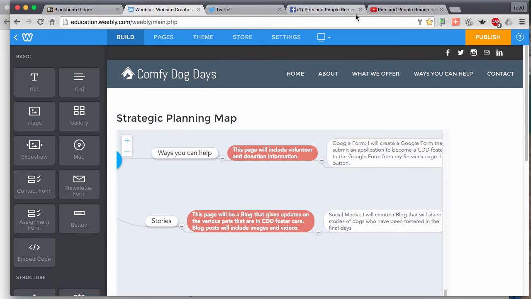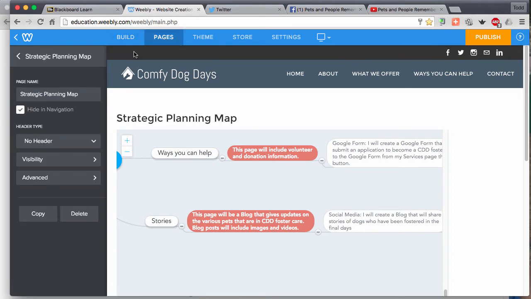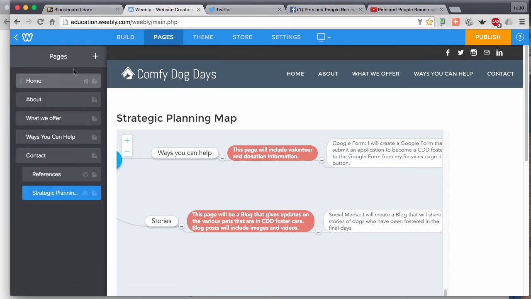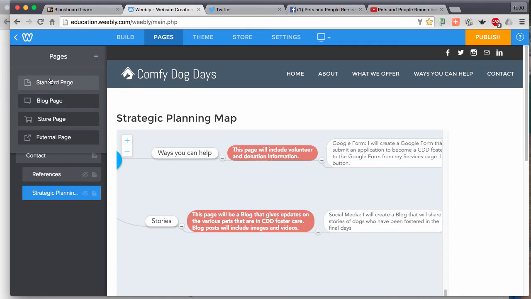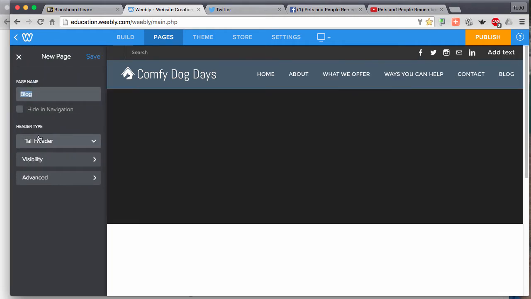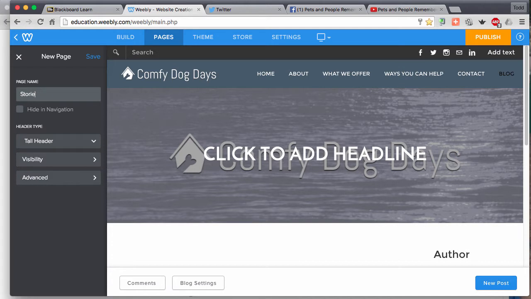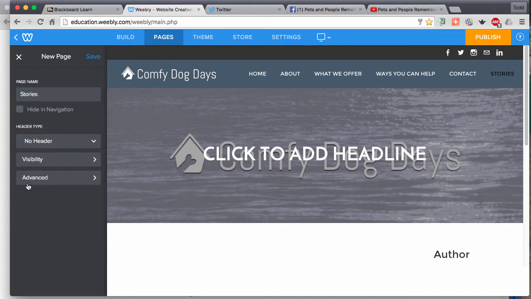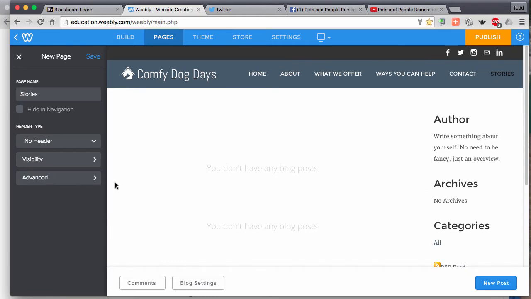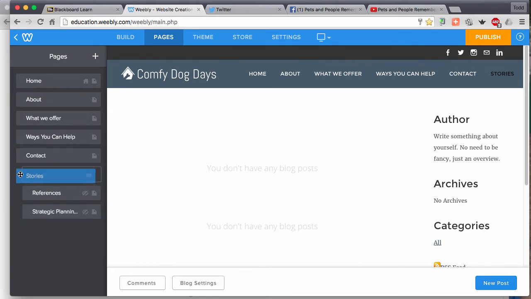Okay, so what I need to do is go to Pages, and I'm going to add a new page for the blog, and instead of a standard page, which you've been doing, Weebly has a blog page option built right in. So I'll create a blog page. I'll name it Stories. Okay, and you can see that it shows up a little bit differently than a normal standard page. It has a few items over here that aren't on normal standard pages. So I'm going to go ahead and save it, and then I will move it to where I want it to go.